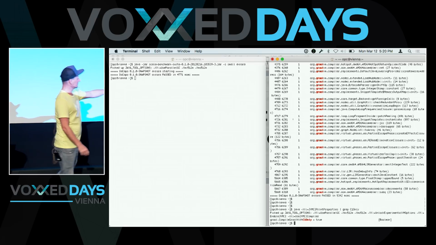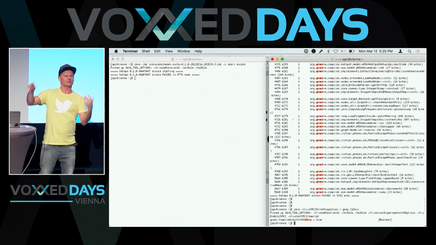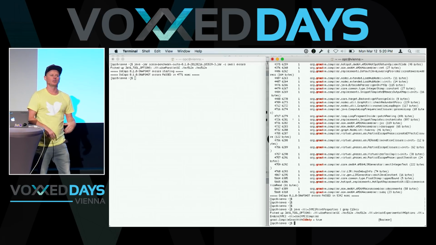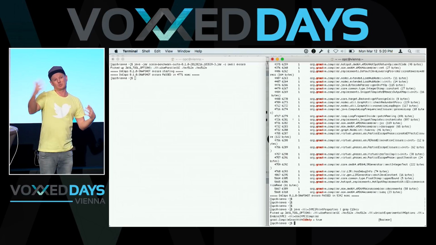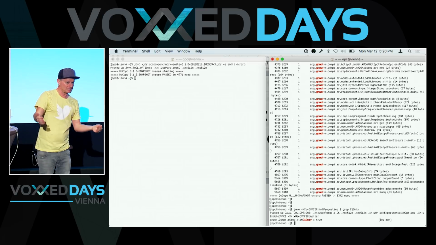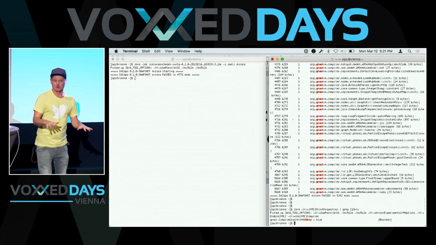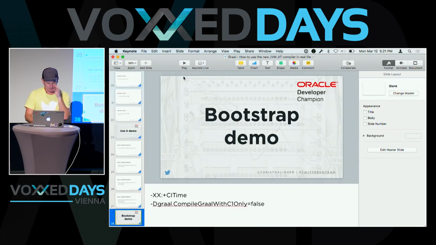We could change this and set it to false, and then Graal eventually would compile itself as well, but it would take a little bit longer. You might get better code if you're anticipating that you're compiling a lot of methods late in your run, whatever you're running. It might make sense. Most of the time, it doesn't matter. All right. So that's bootstrapping.